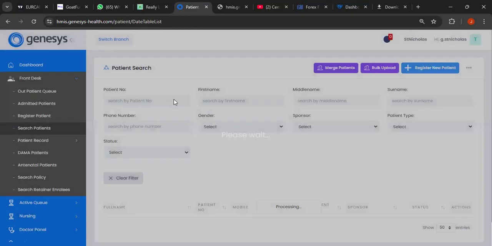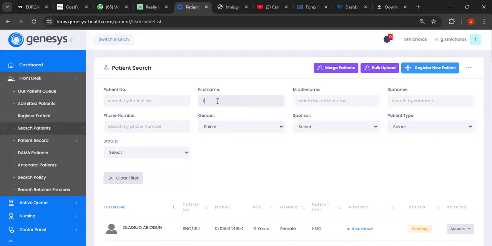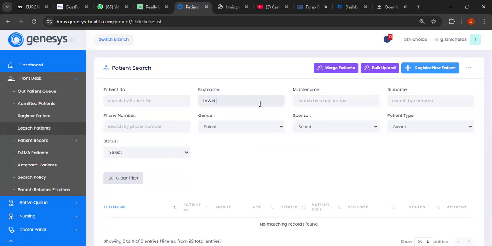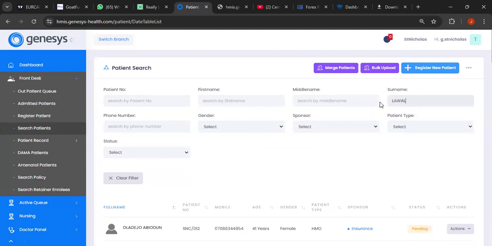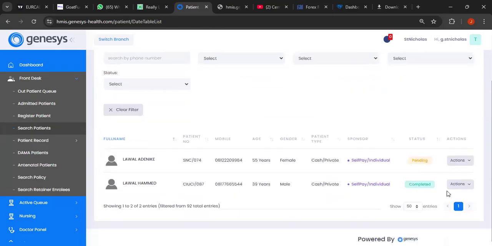So I'll search for the patient again, which is Lawal. Oh sorry, because that's the son. So I can do Lawal. So once I do Lawal here, this is a self-pay patient that is now registered with an HMO. I want to add the policy number to it. How do I go about it?